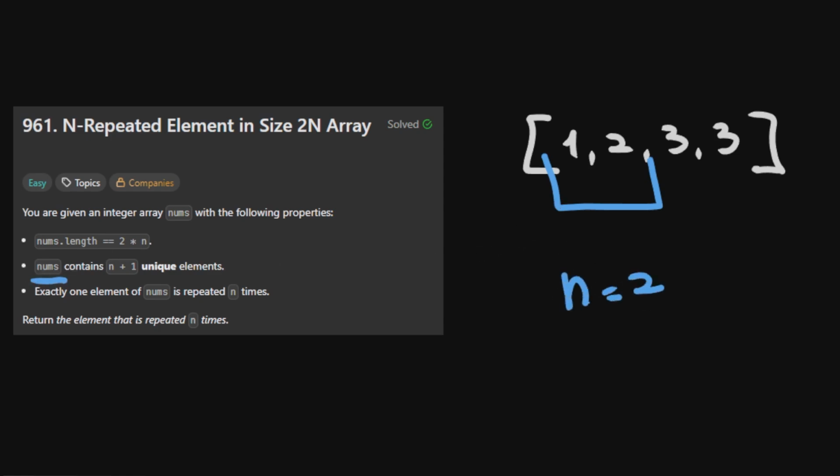Now, nums contains n plus 1 unique elements, and as you can see here, we have 3 unique elements, 1, 2, and 3. And we also know that exactly one element of nums is repeated n times. Here n is 2, and we have number 3, which is repeated exactly 2 times. Our job is to return the element that's repeated n times. So in this case, we return 3.